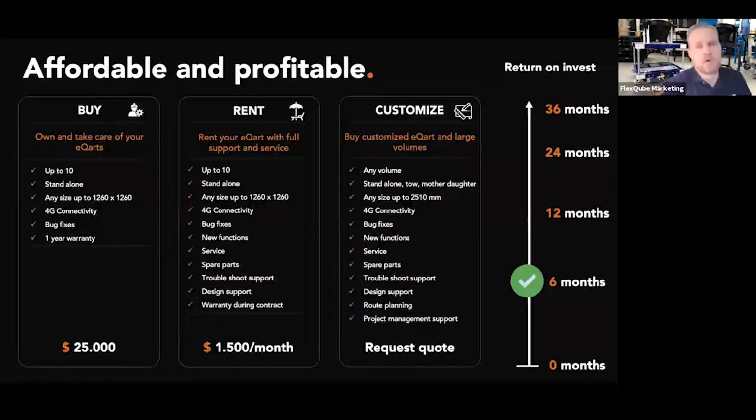We have also said that we want to be an affordable alternative. And if we look at the use cases that we have calculated on so far, most of the return on invest times are around 6 months, which is very good. And of course, that is enabled by the affordable price that we have achieved on the eQart. So affordable price, flexibility, and ease of use is also the focus for the use cases. And there are clear pricing options. There is one option to buy and one option to rent.